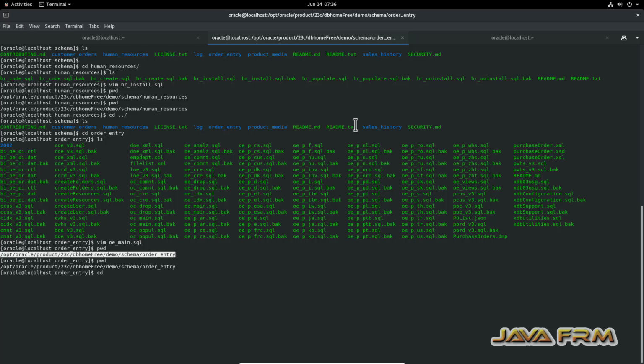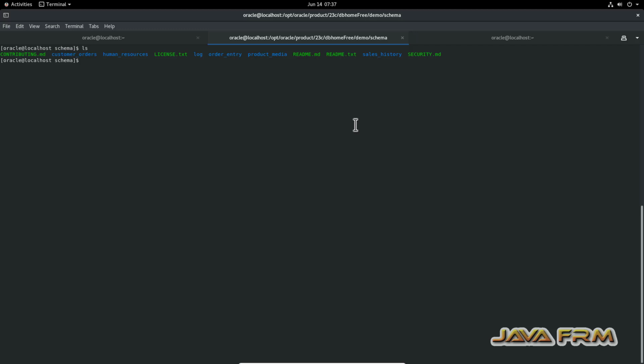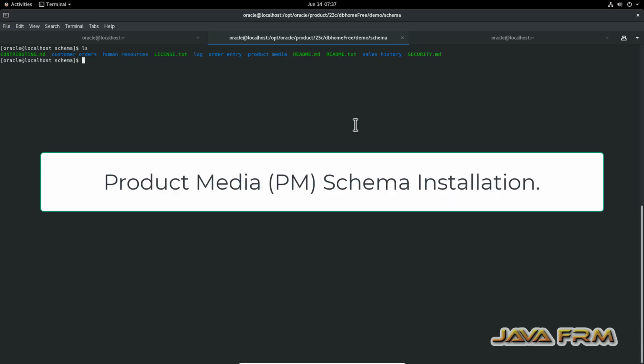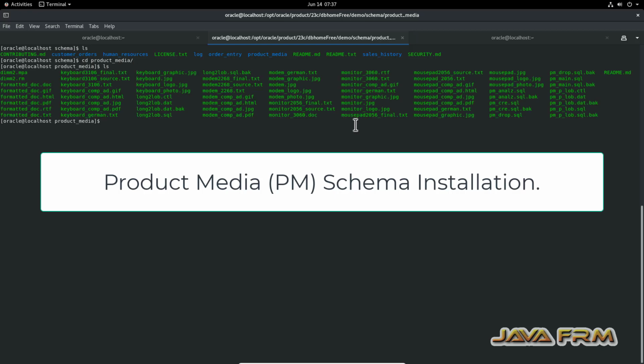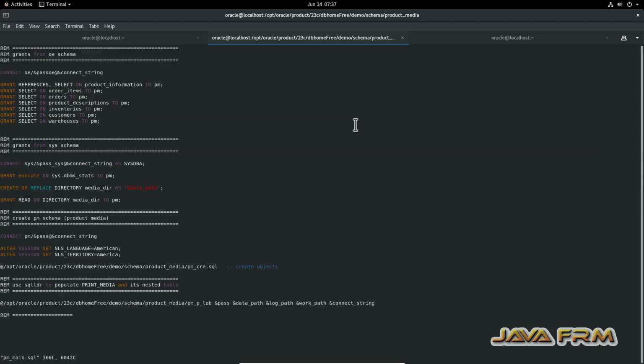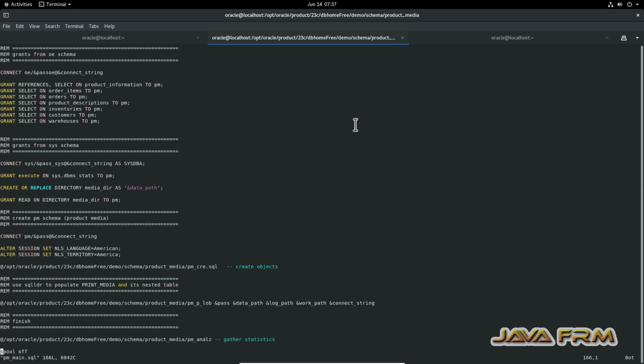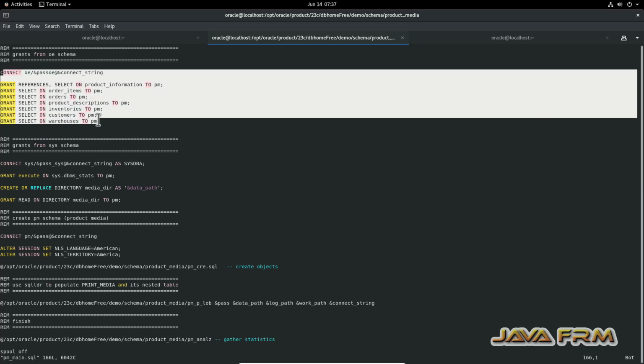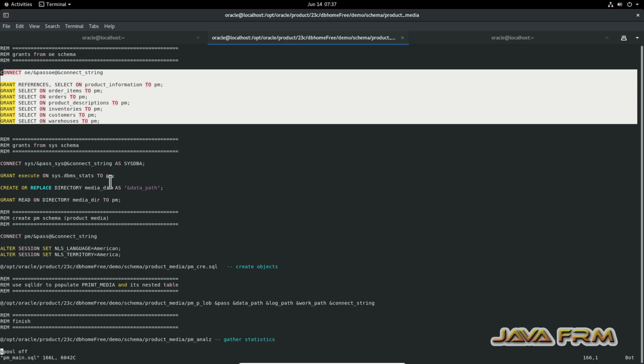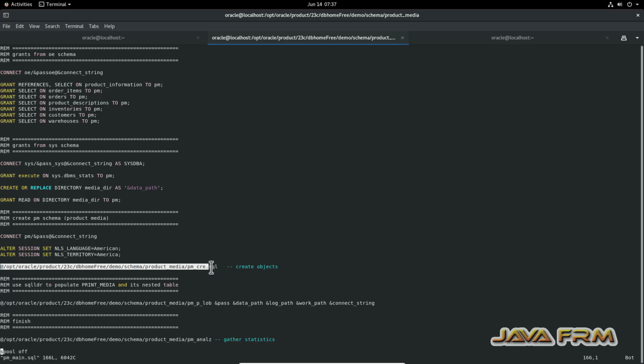Okay, now let me proceed to the next schema. The next schema will be the product media schema. So next I am going to install the product media schema. In the product media schema, pm_main.sql is the starting point of the installation. So we need to execute the pm_main.sql file. This will install everything.